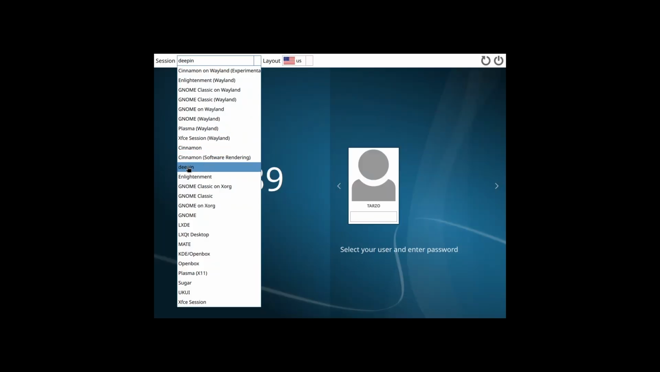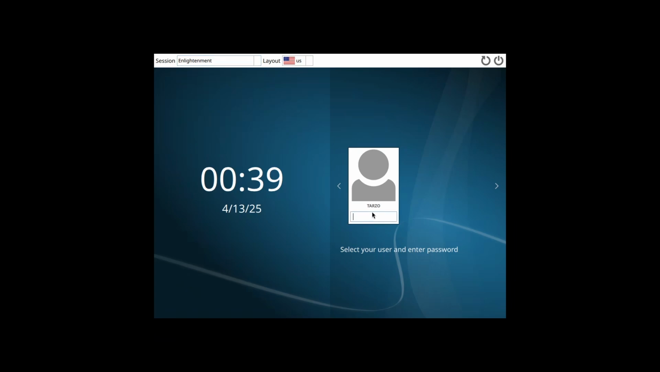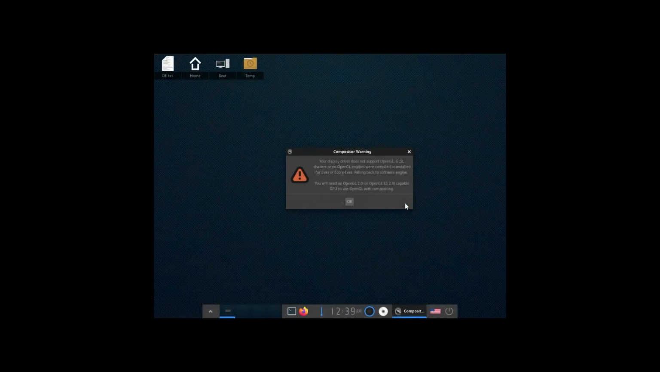And then we have Deepin, we have Enlightenment. So this is probably different from Wayland. So let's see if this crashes when I open up the terminal. That's a good thing to check. So okay, it did boot up. Everything is there. Your display level isn't compatible. Falling back to software engine, you need to install a capable GPU driver.